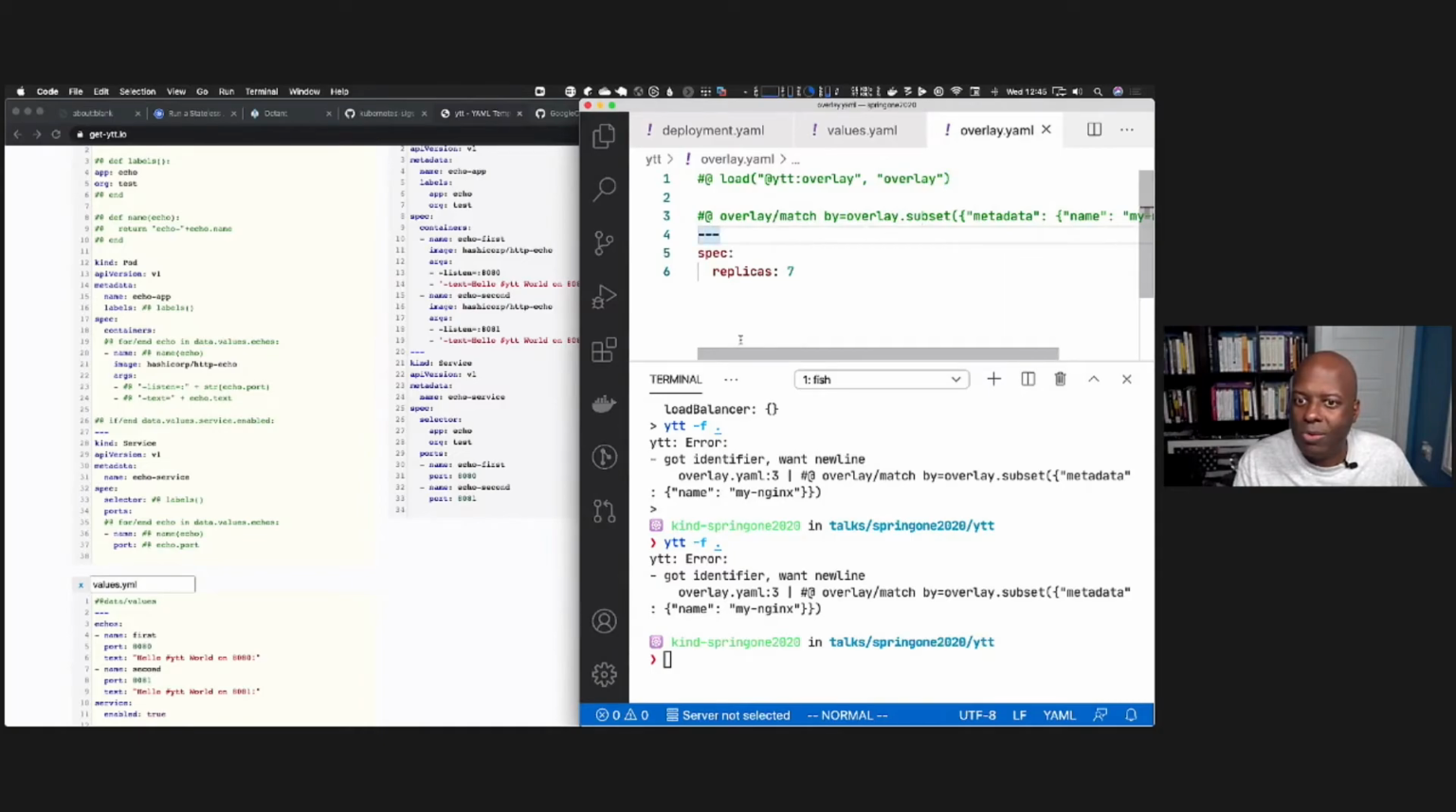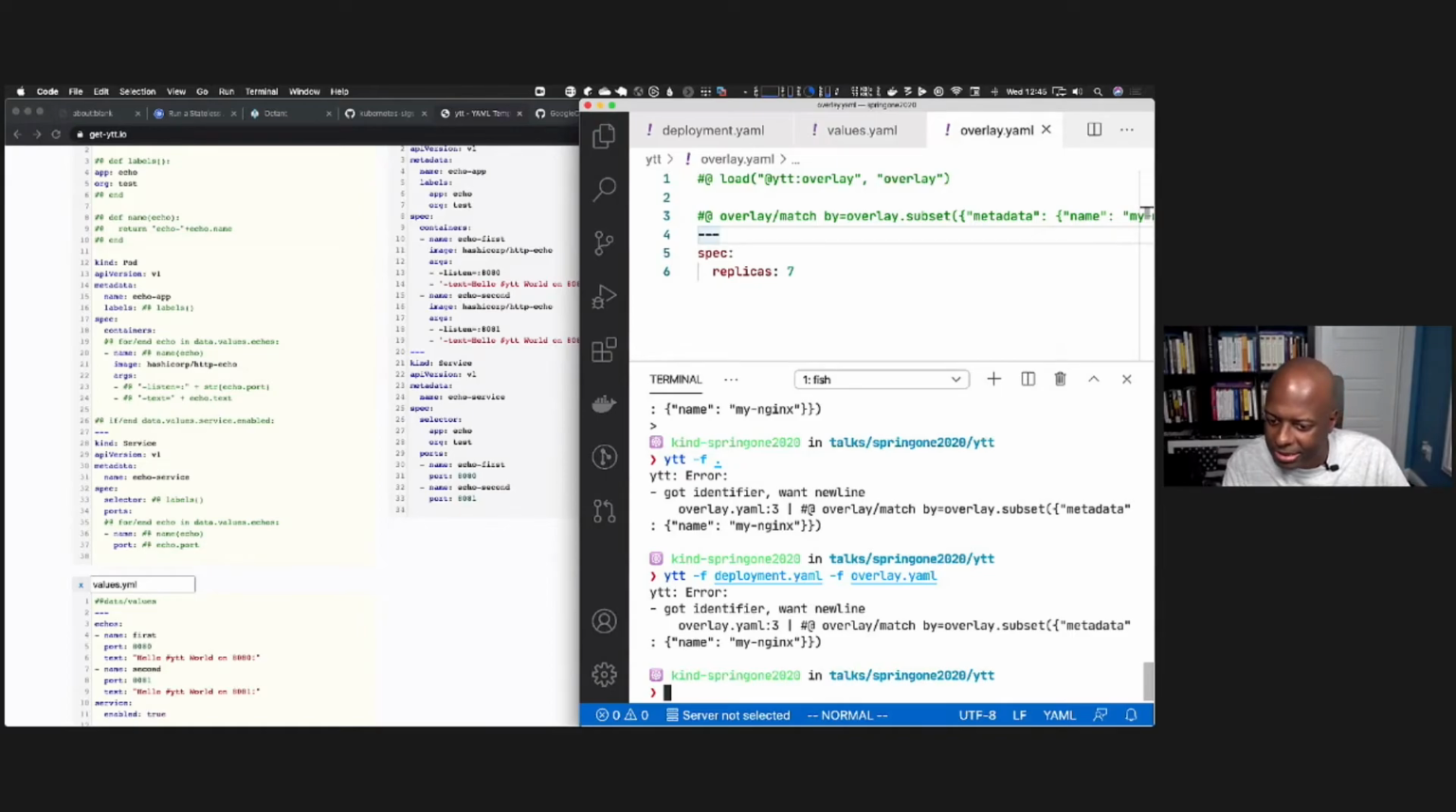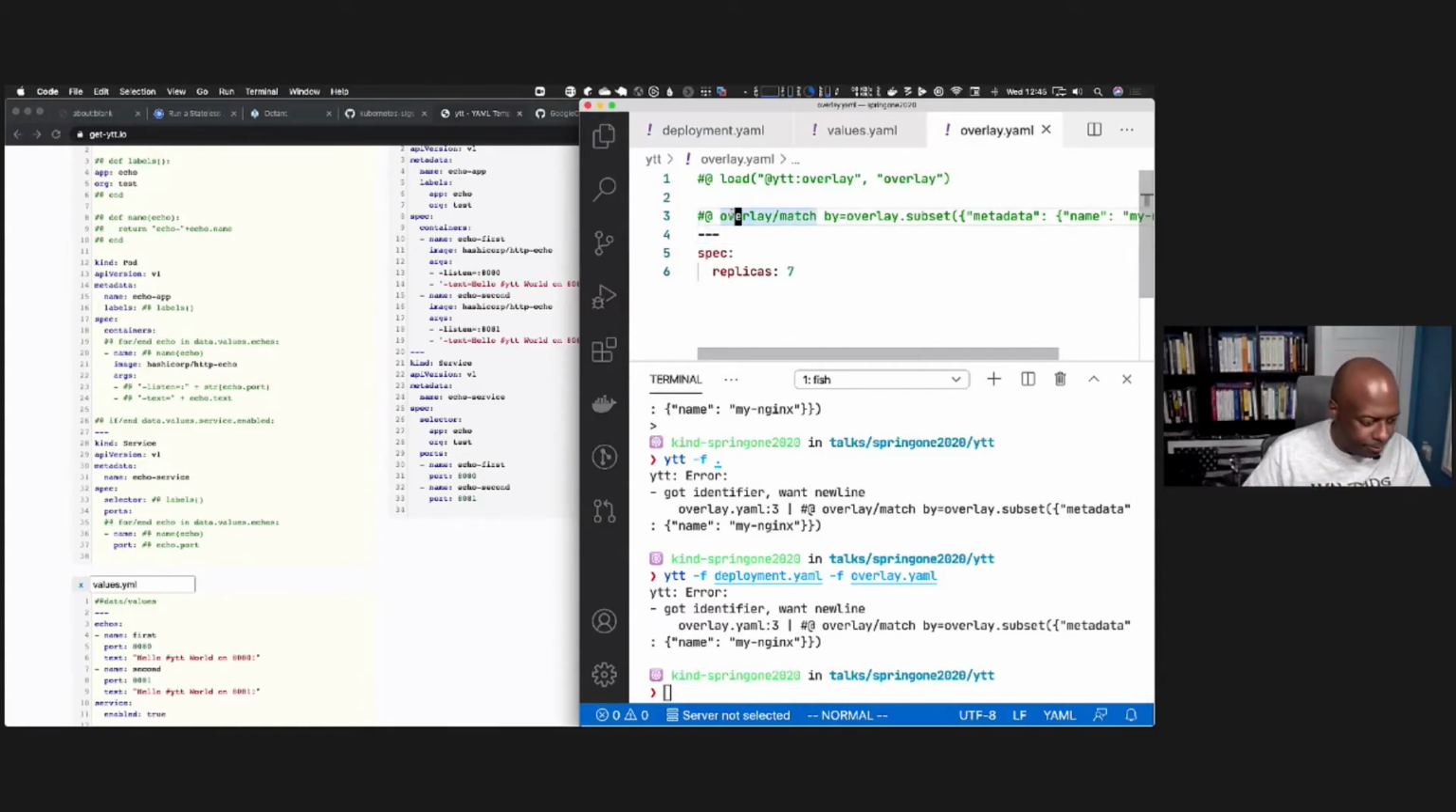So we'll try it one more time, and if it doesn't work, we will move on. And we'll say deployment, and we'll say overlay. Yeah, I'm missing something in my configuration, but that's fine. But I can actually do overlays in YTT. So that is just some of the thoughts.